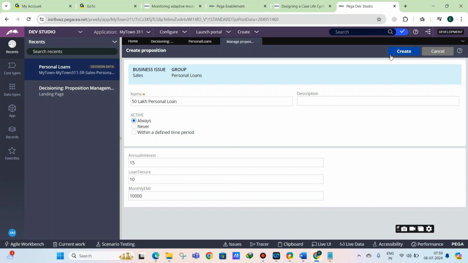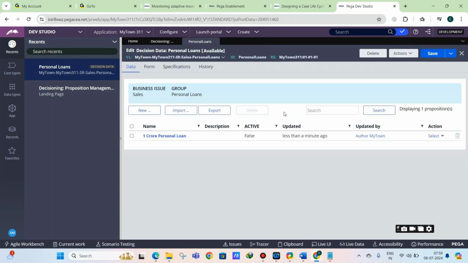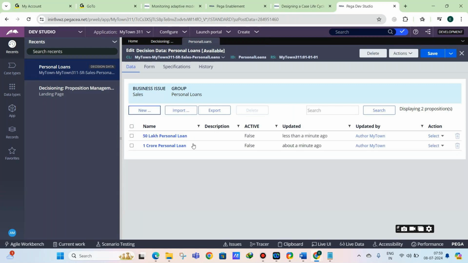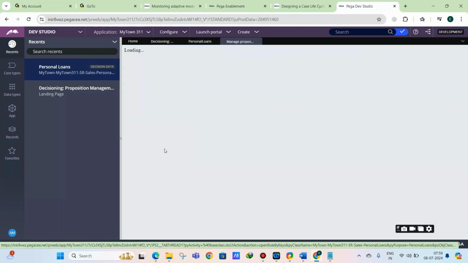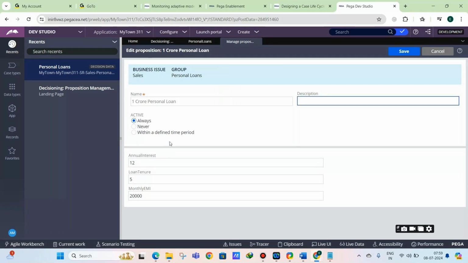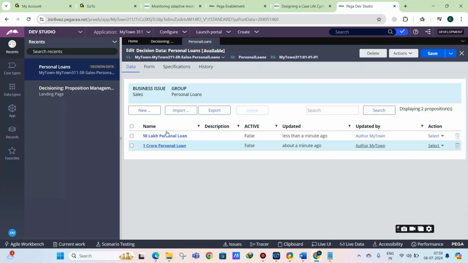Okay, so these are the propositions that I want to promote. One is a 50 lakhs personal loan and one is a 1 CR personal loan. So under this personal loan itself, I have the annual interest and everything. Every data is there already. Okay, so if I have the data, then you can enter the data and you can save that. Otherwise you can just leave it blank.